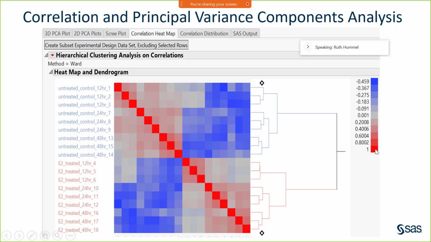So this is a heat map. The red spots are the hot spots. So the red spots are overexpression or high correlation, and the blue spots are low correlation. And then the grayish color in the middle is no correlation. So we can see that the red hot spots, the high correlation, the 3 estrogen treated at 12-hour, they're all very highly correlated with each other. So that makes sense. They had the same treatment measured at the same time.